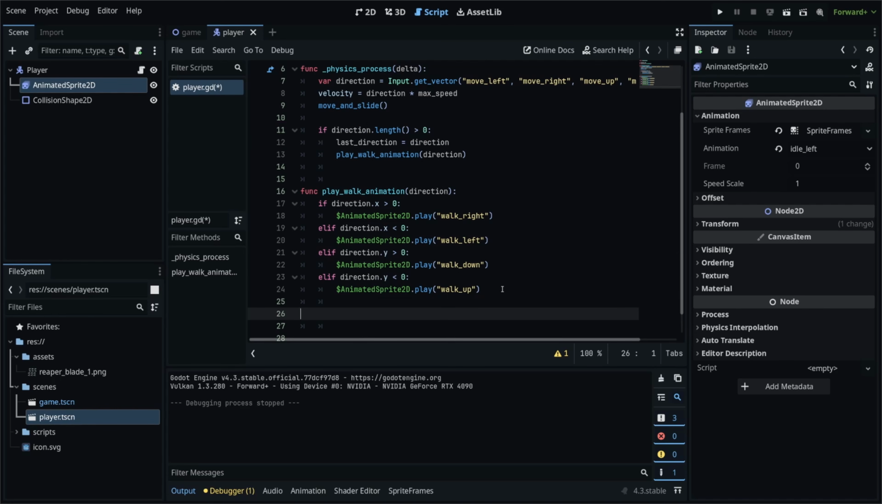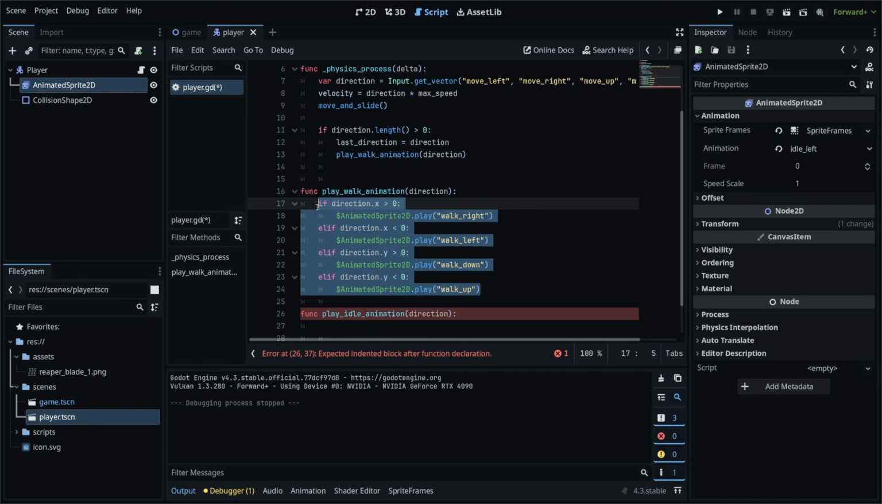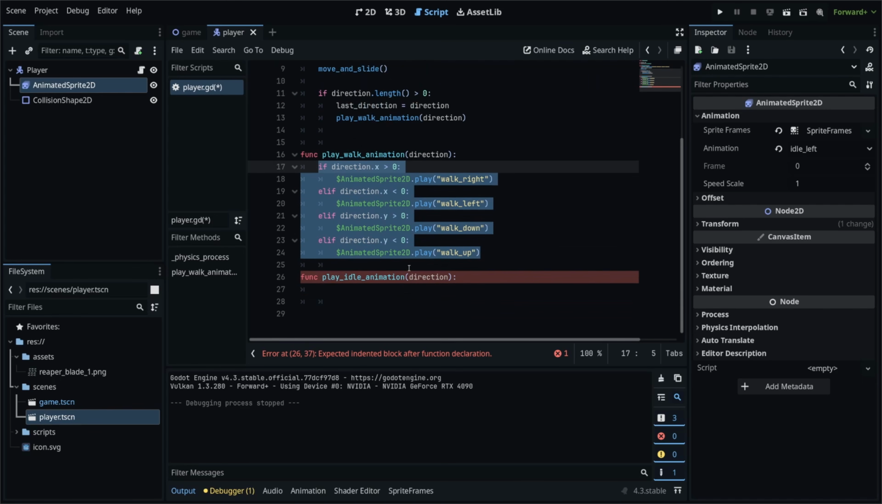So I'm going to hit enter a few times and click backspace, and I'm going to type in func play idle animation and pass in direction again. Don't forget your colon at the end. And now pretty much we can actually copy this entire thing and change everything from walk to idle.